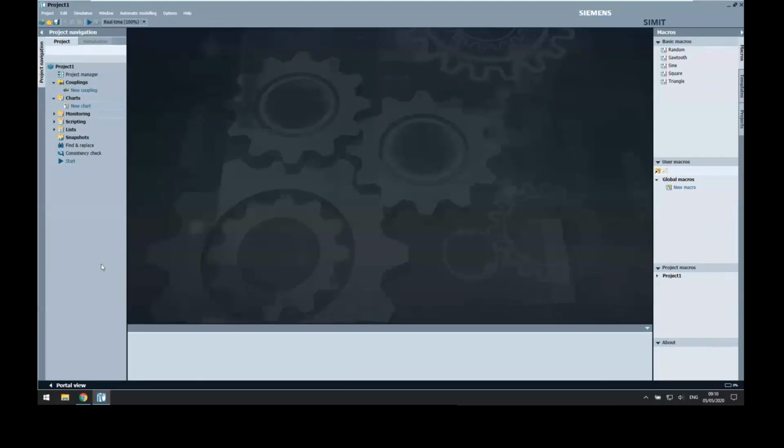I'll quickly run through the things that we have here, and then I'll show you what SIMIT is, how we can use SIMIT, and maybe talk about some use cases while I'm doing that. So on the left-hand side, just like in TIA, for example, you have your project tree.